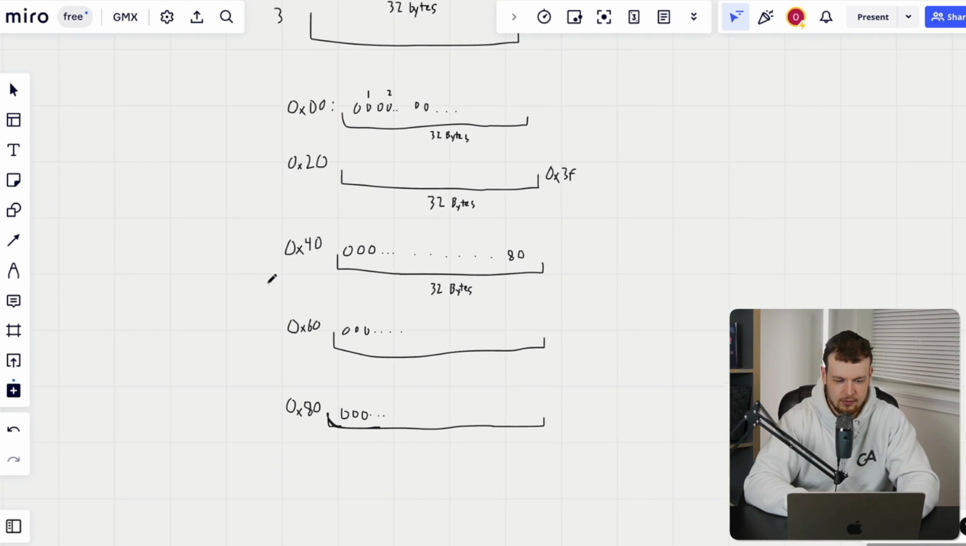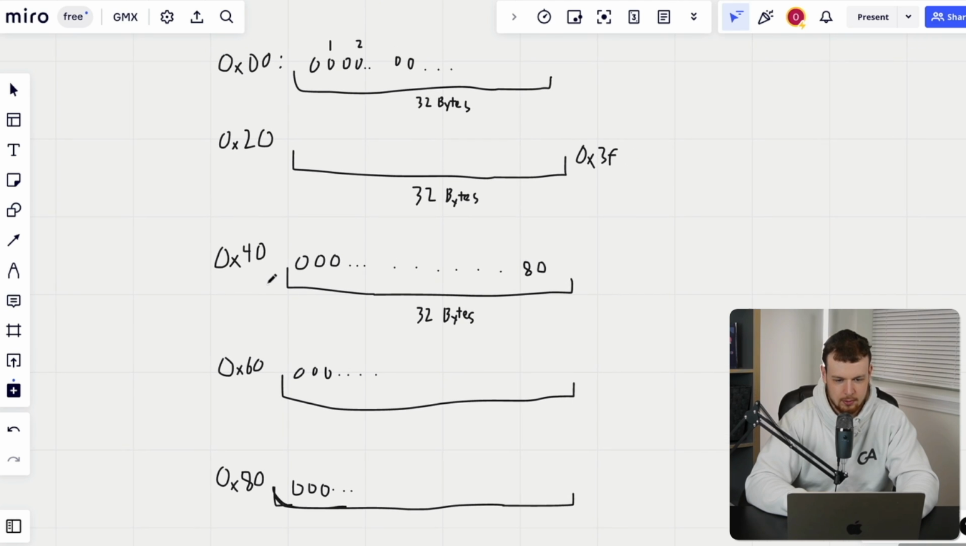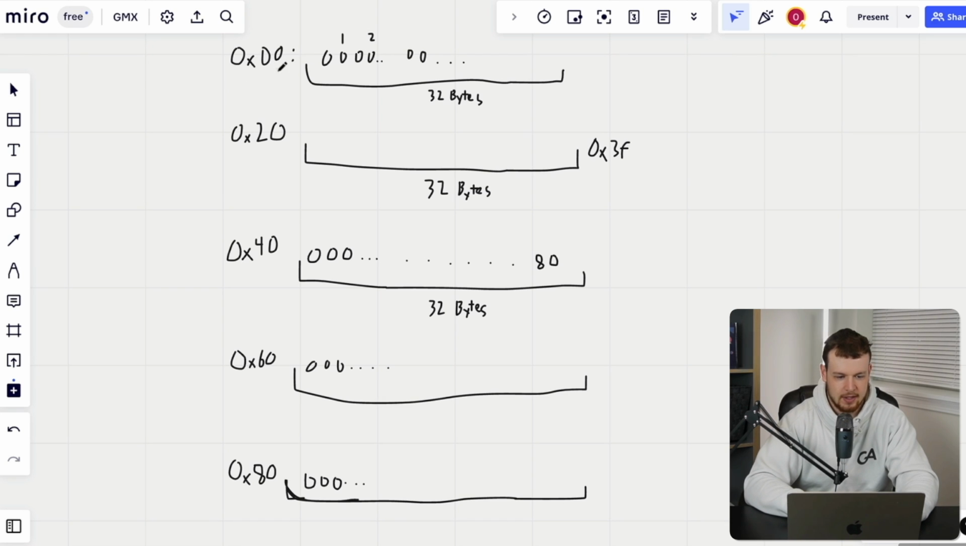Okay, great. So here's our high level, beautifully drawn overview of how memory is laid out. Again, we have our scratch space from 0x00 up to 0x3F, and then 0x40 is the free memory pointer, and then at 0x60 we have just a zero null value, and then on 0x80 and beyond it is completely whatever the user wants to write to memory.